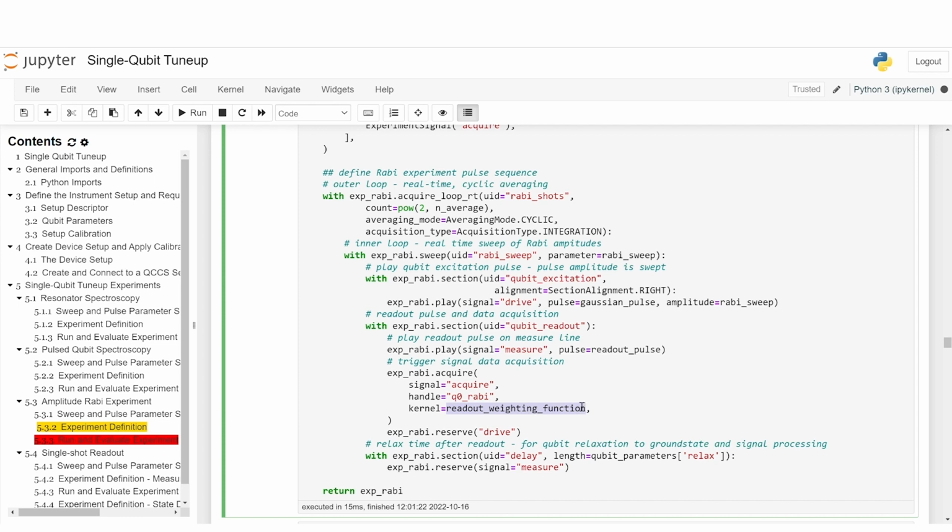The first two sections, qubit excitation and qubit readout, have pulses on separate signal lines, but we want to ensure they happen after one another. The sections are stacked like in a Tetris game, and to prevent them from sliding next to one another, we can use a reserve instruction, blocking one of the lines, even if there's no pulse played.